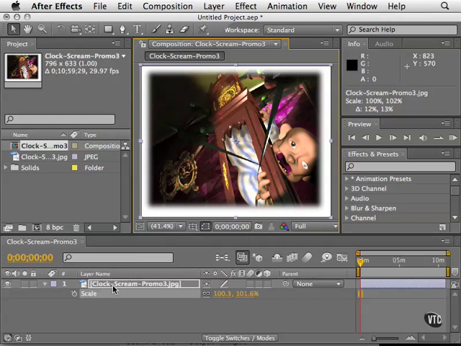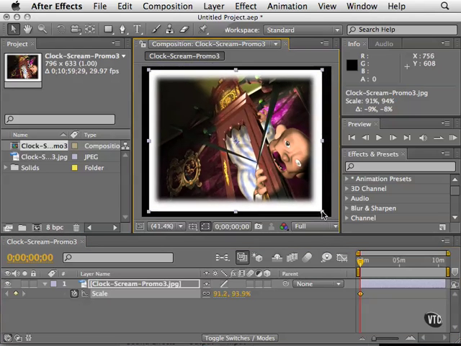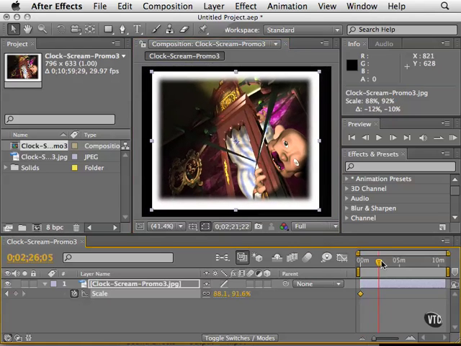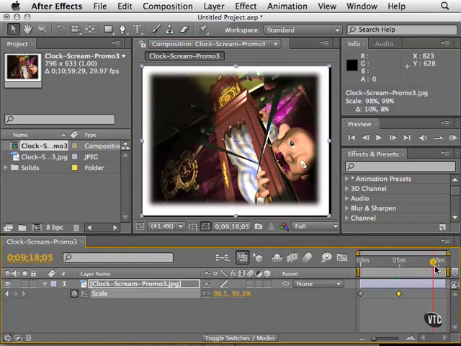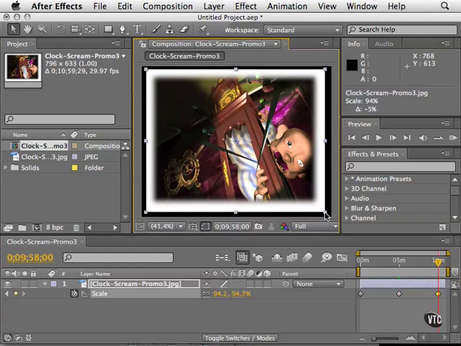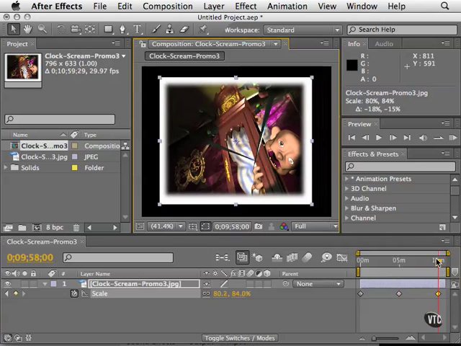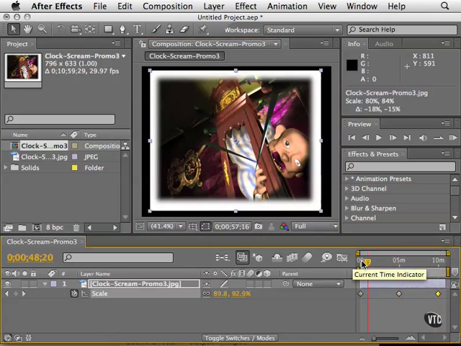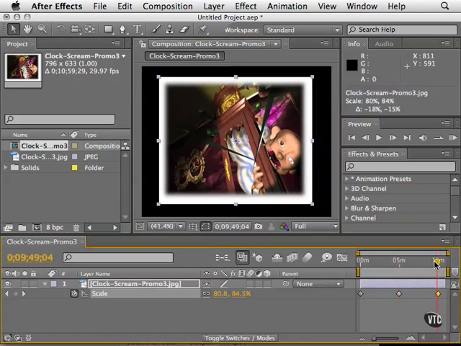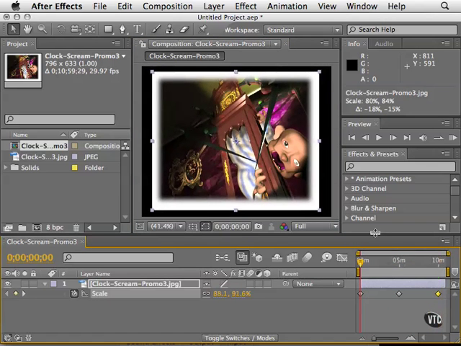I'll hit S on my keyboard, and I'm going to click on the stopwatch. So on this first frame here, I'm going to just reduce the size a little bit. Move over a little bit as well in the timeline, and I'll bring it up a little bit, and I'll go a little further, and I will once again reduce it. So as you can see here, when I scrub the current time indicator along the timeline, I have some wiggling occurring. But now the Wiggler is going to take center stage.